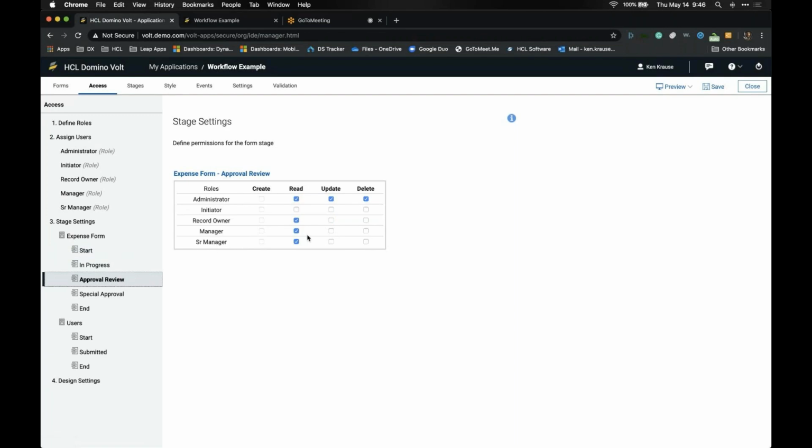Once it's in review, I want the manager to be able to update it. The record owner can't update it, but they can see it. And then the special approval, I'll have the senior manager be able to update it, and then the manager be able to see it, and the record owner be able to see it. So very simple ways to create access controls to this.